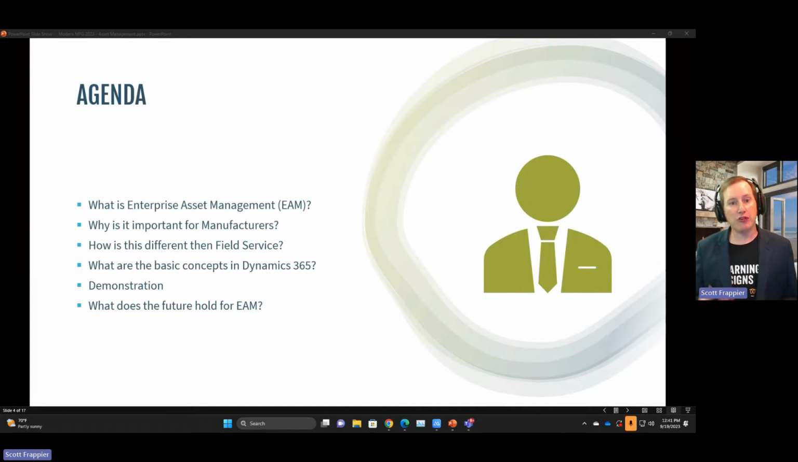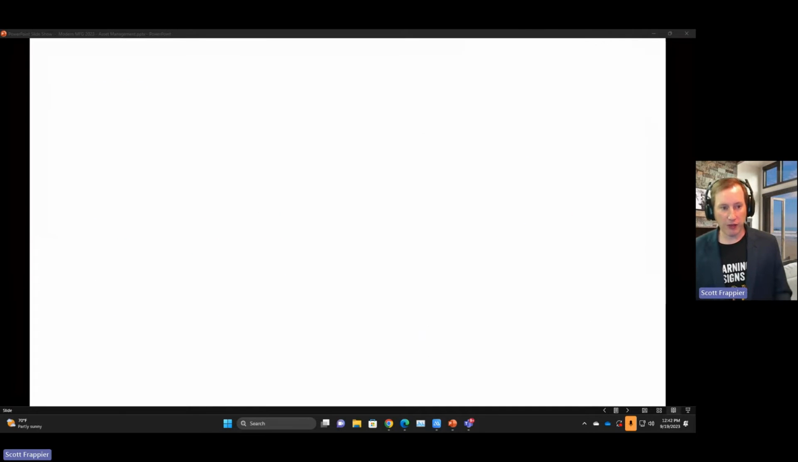Now, from an agenda perspective, we primarily have, as you can see here, six main points. I'd say five with a demo that we're covering. So the first and foremost is, what are the asset management capabilities? Why is it important? How is it different than, for example, the Dynamics 365 Field Service product? What are some of the basic concepts, a demonstration, and then finally, what is in the future for EAM that you should be considering as you go through this. So with that, let's get into this.